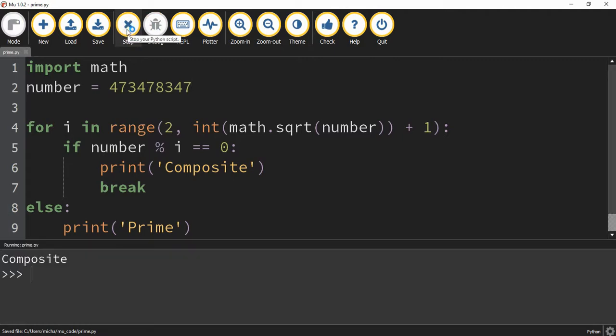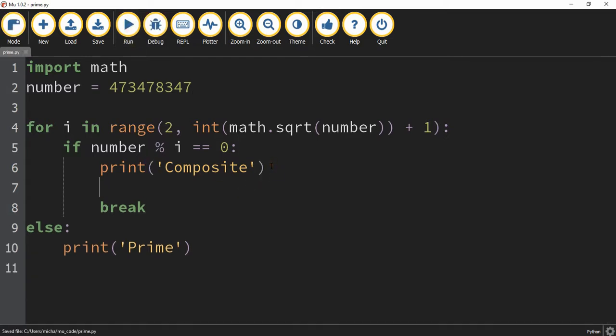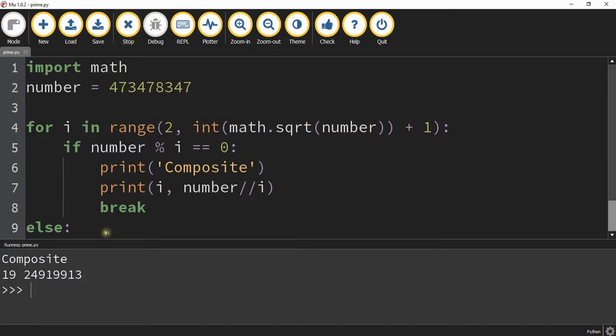It would be interesting to know what the factors of this number are. So what we can do is down here, after it prints composite, let's print i. And then we're going to do number divided by i. Okay, now let's run our program and take a look. So for this number, it's composite, and one factor pair is 19 and 24,913. Okay, let's try another number. So this number is composite. One of its factors is 3, and the other one is this big number right here.